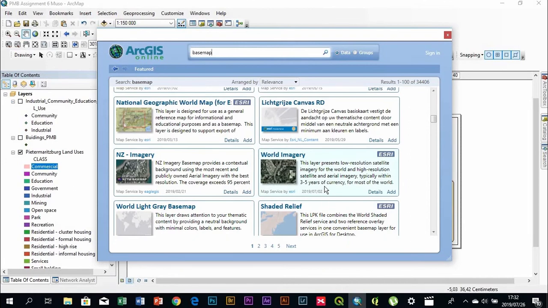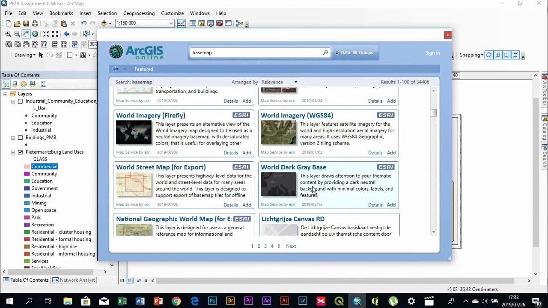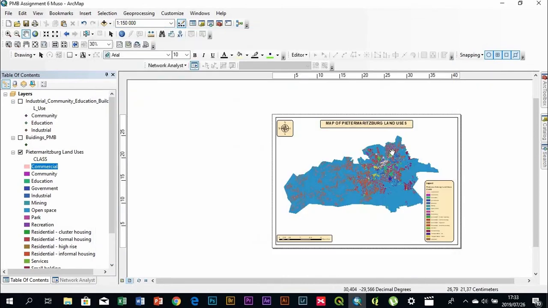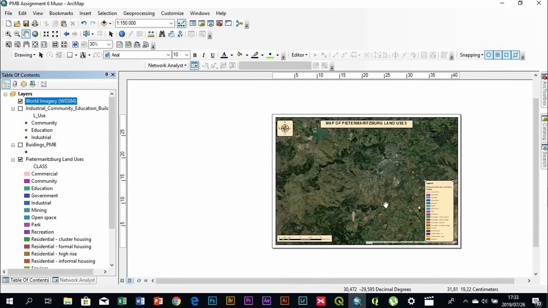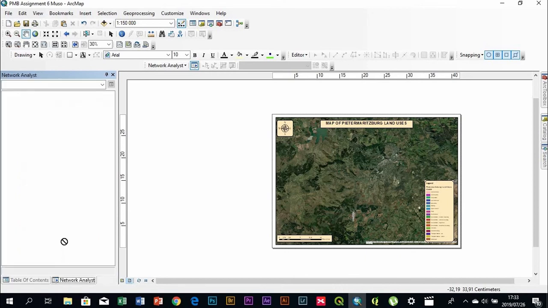There's a world imagery one, but this one is quite three to five years old. I can't see. So I actually use this one, because this one seems to be the latest. I'll say add, and then obviously it will take a bit of time because it is sourcing the base map from the internet. So you just got to be patient while the base map is added. As you can see, mine appears right at the top. Obviously it's covered everything because it's at the top, but I'm going to drag it to the bottom.